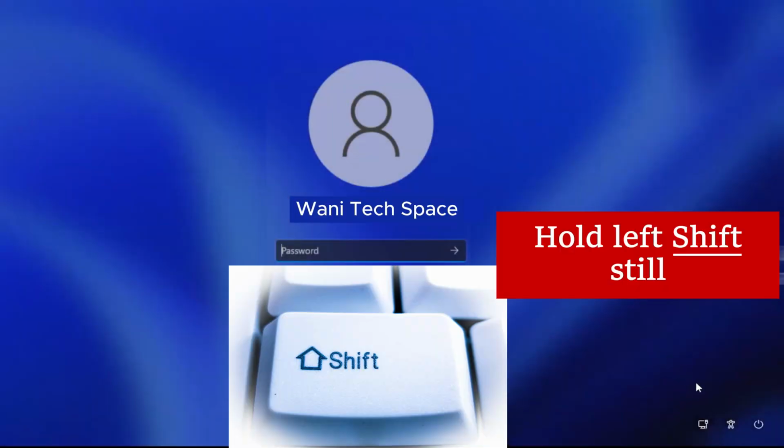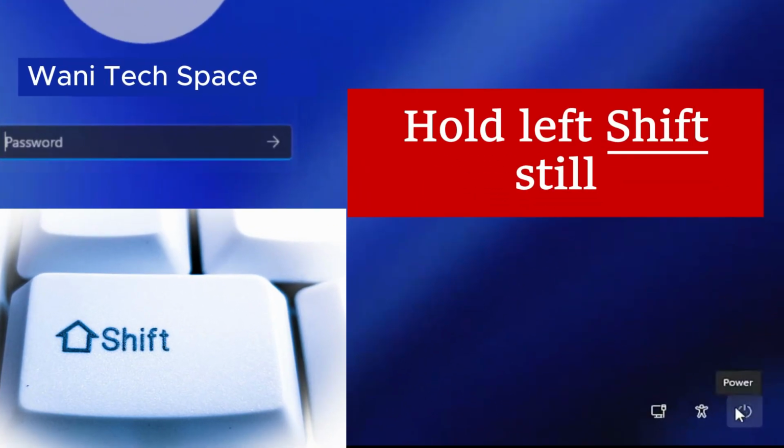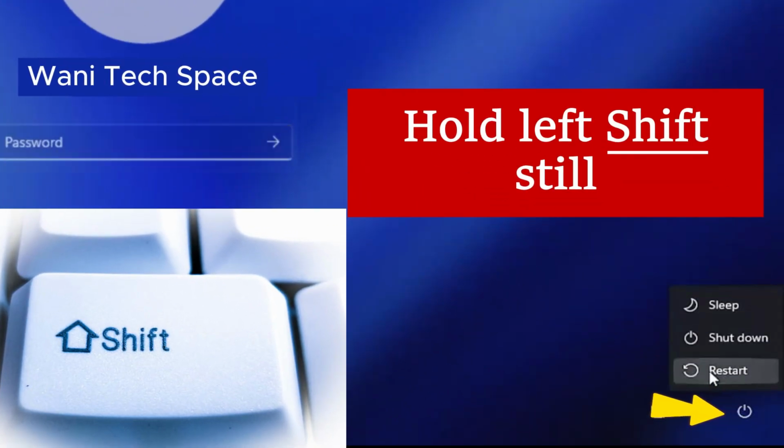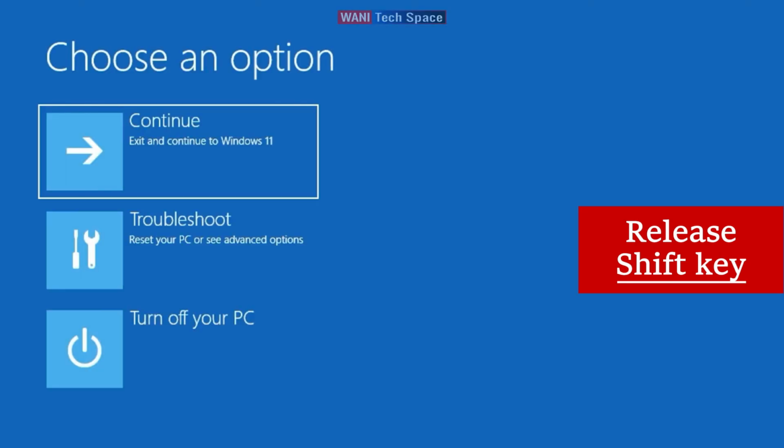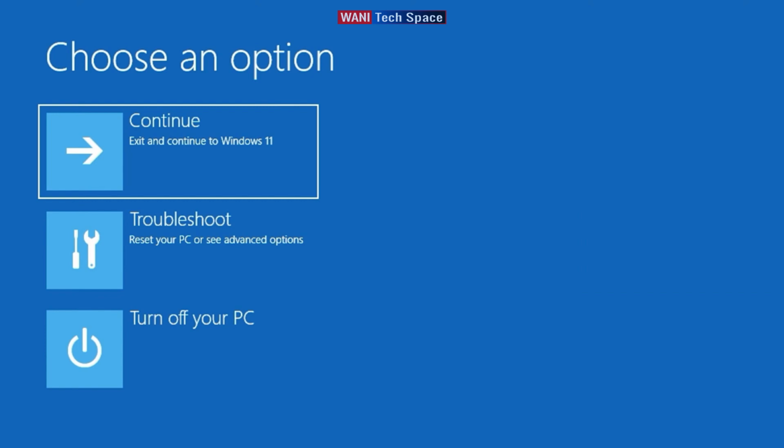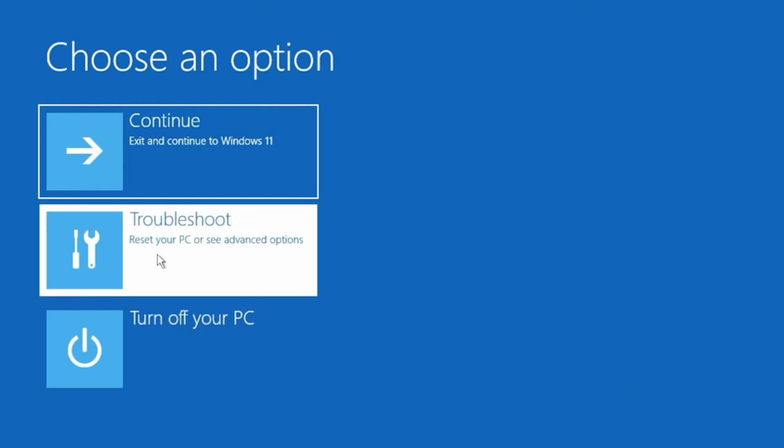We need to press and hold the left Shift key on your keyboard, come to the bottom right-hand corner, click on Power Options and choose Restart. Keep on holding the left Shift key until you see the blue screen. Now you can release the Shift key. From the boot options, click Troubleshoot, and then go into Advanced Options, and then go into the command prompt.